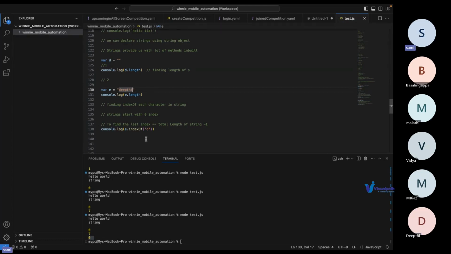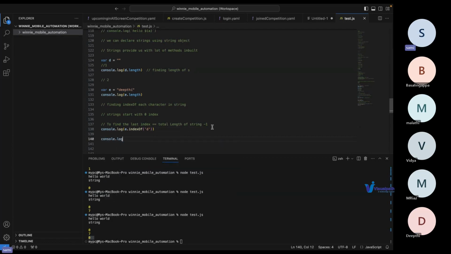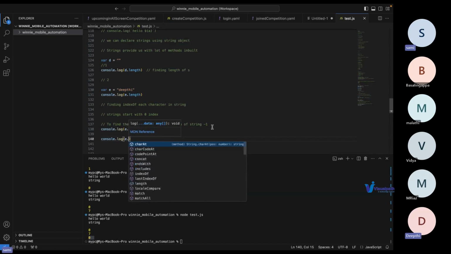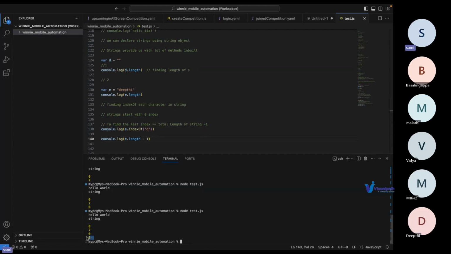This will be very helpful in your future when you are doing iterations and all. You will understand with time why it's very important. So to find the last index, we find the total length of the string and subtract 1. Let's see whether that is true or not. Console.log e dot length minus 1. So it printed 6, right?